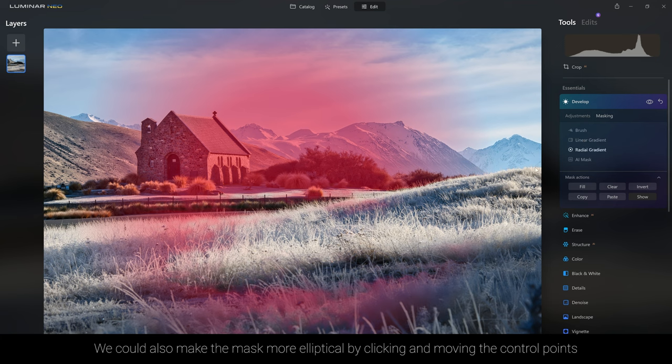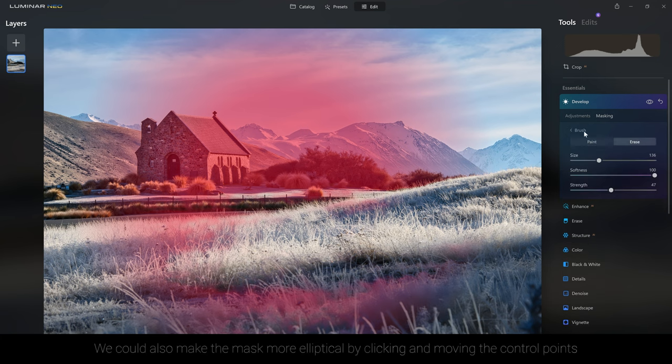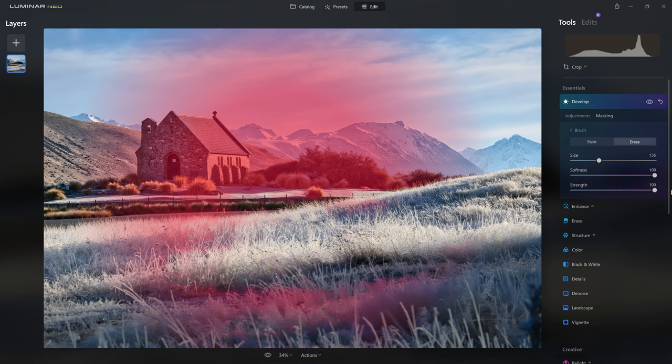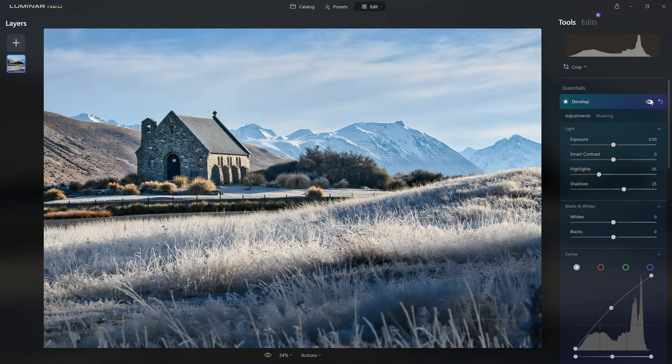Very close to what we're after. We just want to tackle this area where we had a little bit of an anomaly. So I need to go into my brush, make sure I'm on erase, go to 100%, and just quickly paint that out. Now we'll come back to the adjustment so that we can see the effect that it's having.